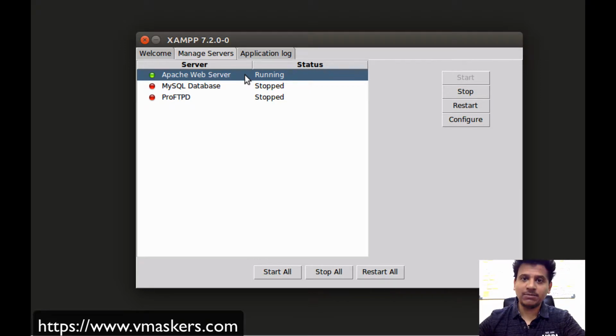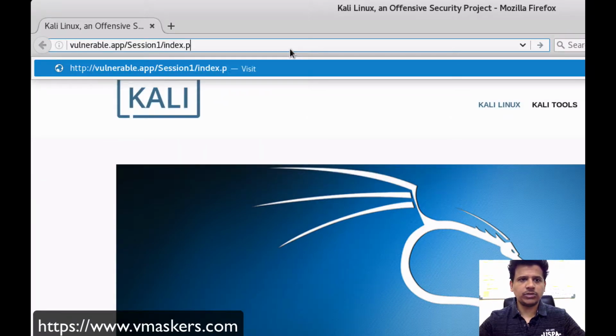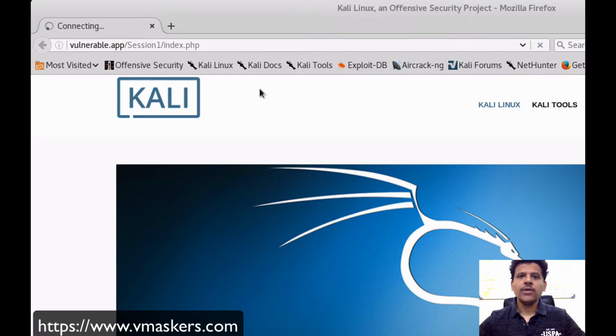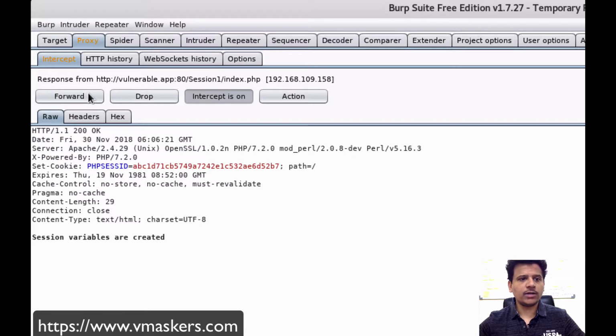Now let's go to our Kali machine and visit this web page, vulnerable.app/session1/index.php. Now our request is inside Burp. So this is our request. Let's click on forward. And as we can see, the server has responded with a cookie, and we are using PHP. So the variable name here is PHPSESSID and this is the value. Okay, let's click on forward.